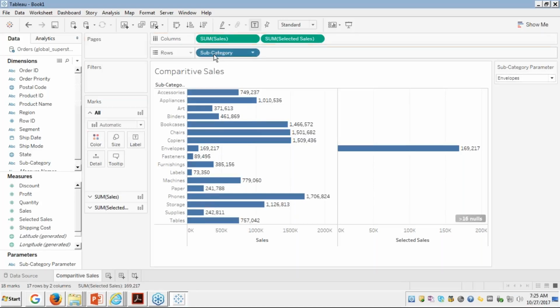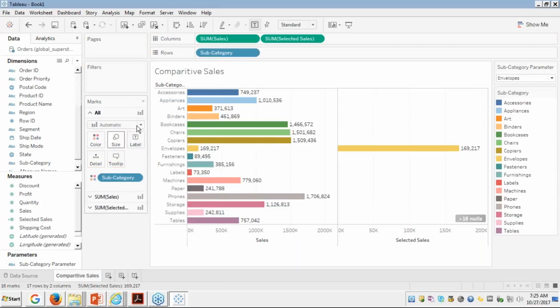So I'm just control clicking on subcategory and dropping it in colors to make it colorful. Okay. Now you tell me, friends, how to find the difference between this particular value and all the other values which are there in the list. How can we do that?